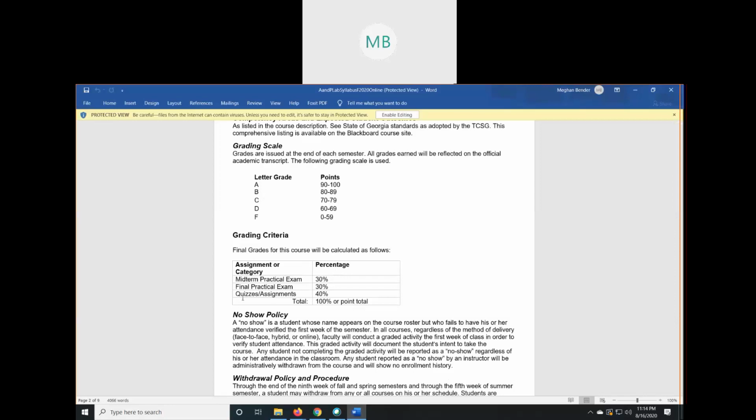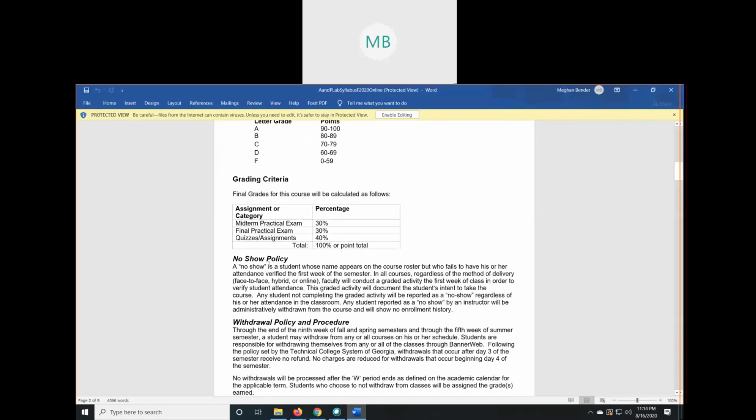For both sets of classes, face-to-face and online, the pre- and post-lab assignments are indeed all on Blackboard. There is a no-show policy, meaning you have a no-show assignment, and in order to stay in the class beyond the first week of school, you have to complete your no-show assignment. I will show you that in just a moment when we're done with the syllabus.